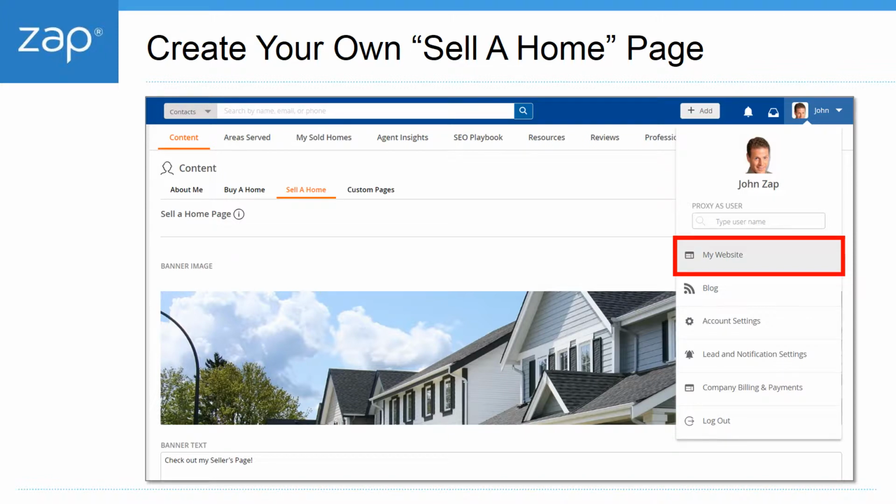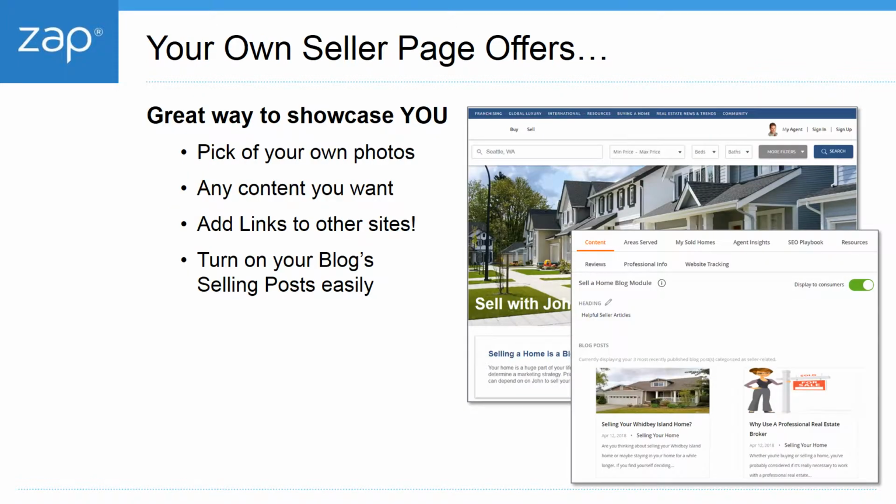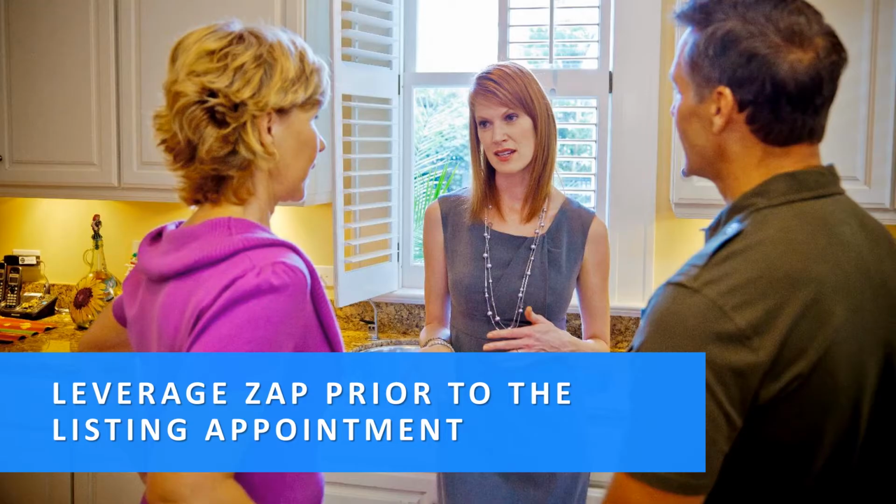The My Website link in Zap includes a sell home link under the content section. This is where you can customize and create your own sell page, which can also incorporate any blog postings you've categorized as being for sellers. If you choose to customize your sell page, you can easily add content such as your own photos, advice for sellers, links to helpful resources, or even connect it to your blog post in Zap. To customize your content, go to your My Website page and follow the easy-to-use template.